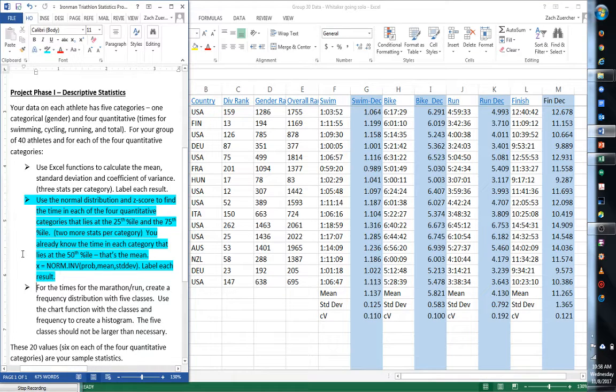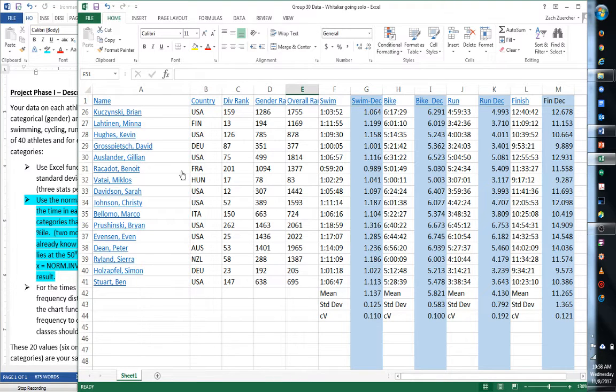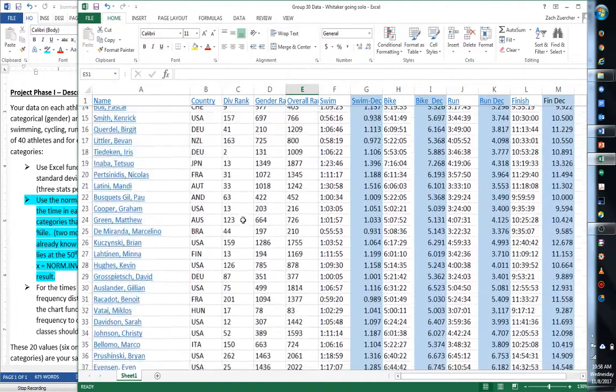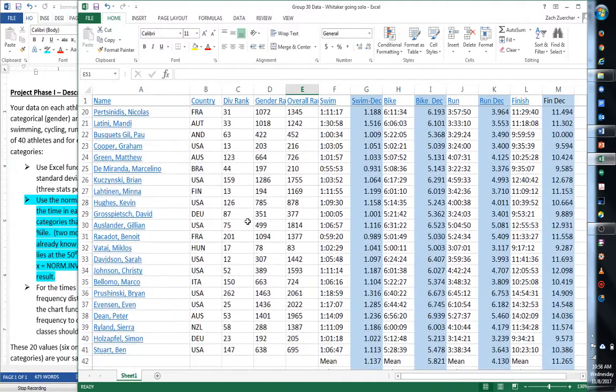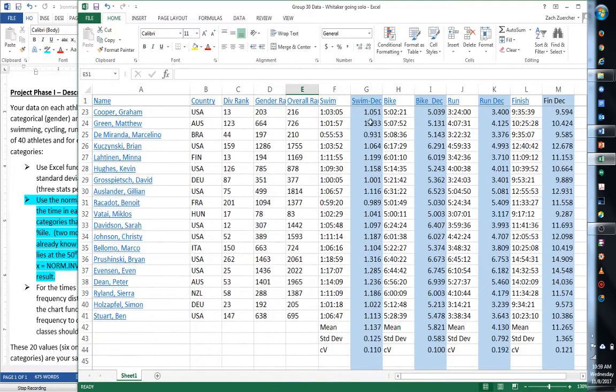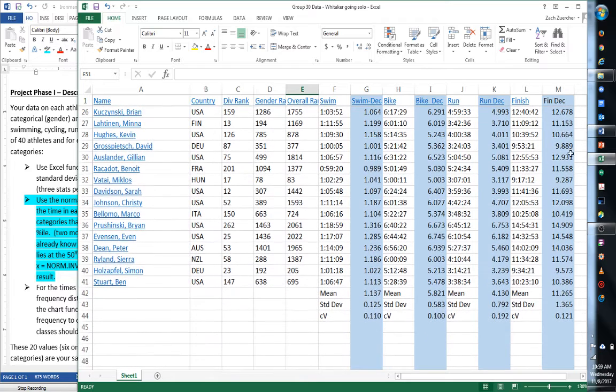All right, let's continue where we left off. In the first video, we froze the first row up here so that as we move around with our data, the labels stay up there. And then we added a new column so that we could convert each one of the times into decimal hours. So we have the decimal for the swim time, the bike time, the run time, and the overall finish time.